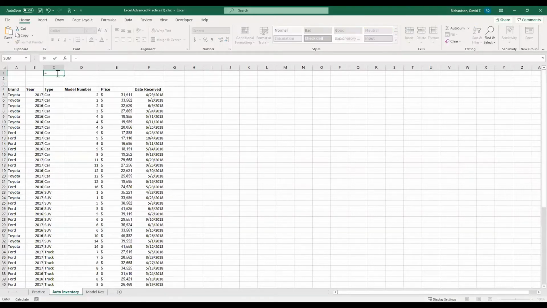And I will type in equals, because all my functions always start with equals, and all formulas start with equals. And we're going to do the TODAY function. So I'll type in today. And for this function, there are no parameters you need to add to it. You just have to have the function. So open parenthesis, close parenthesis, and enter. And then now it has today's date.